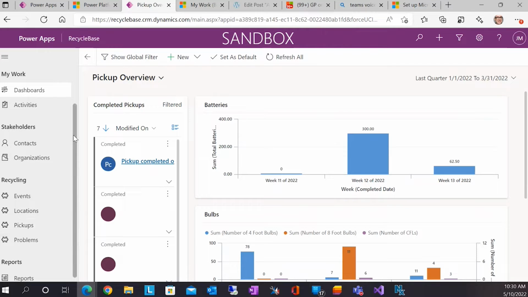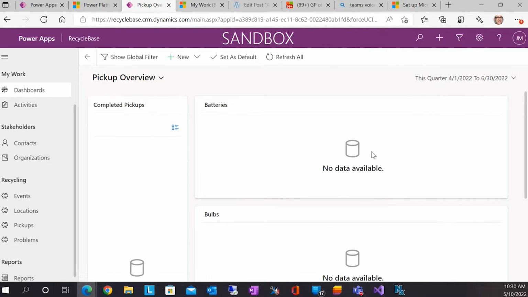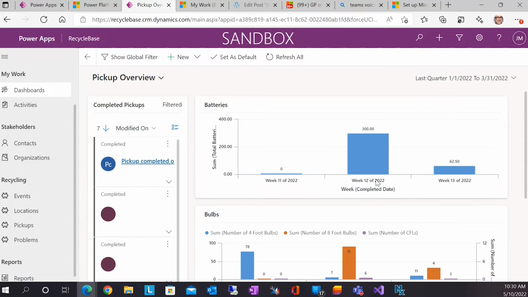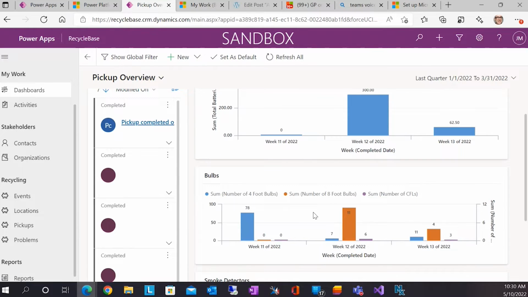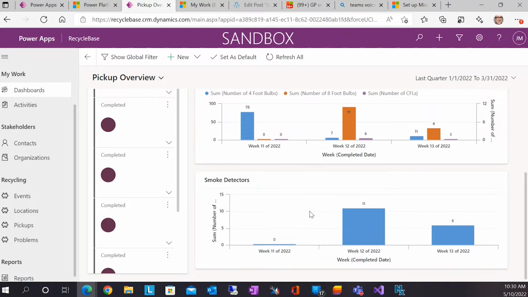So on the back end, this is what it looks like. The user gets a nice dashboard of the activity going on for the last quarter, and you can actually pick all of this. There's no data for this quarter, so that's why we went back to last quarter. You get these nice, easy dashboards that you can see some trends and data analysis, something really quick to take a look at of what's going on with the activity.